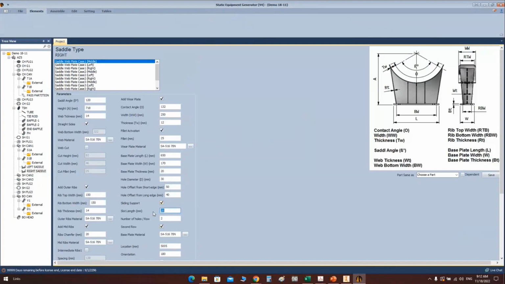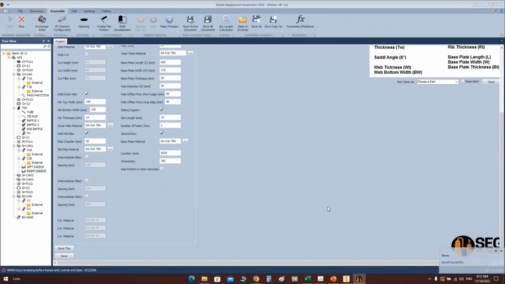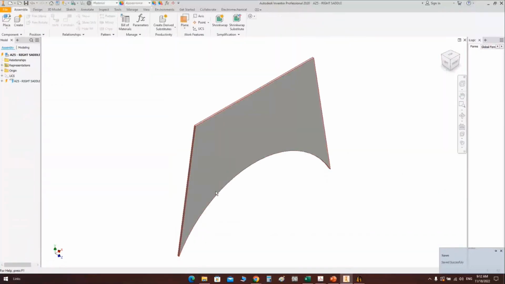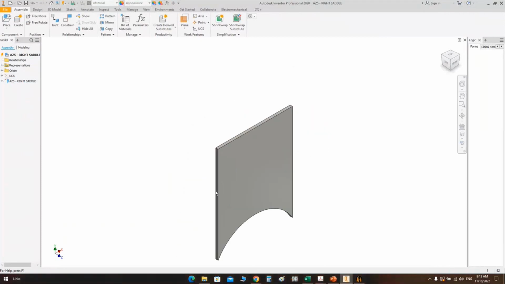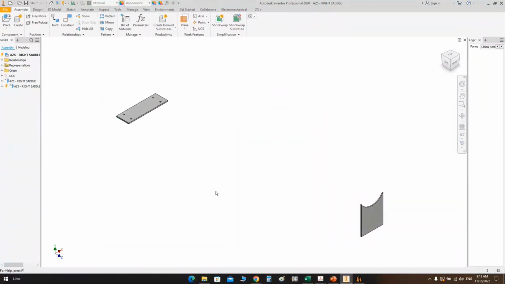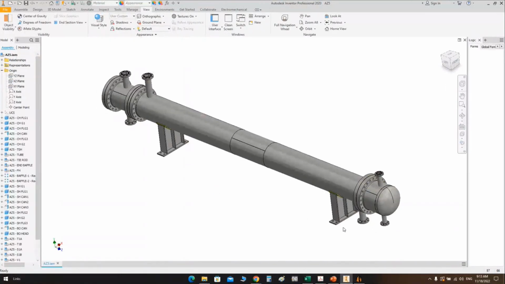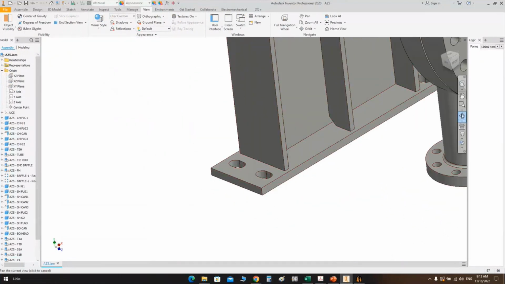and make it with slotted holes, like that. And let's click on save. So we have the same saddle dimensions, but in another location and with slotted holes. Okay, as you can see, you can make this saddle with slot holes like that.